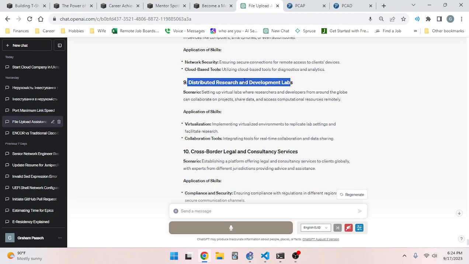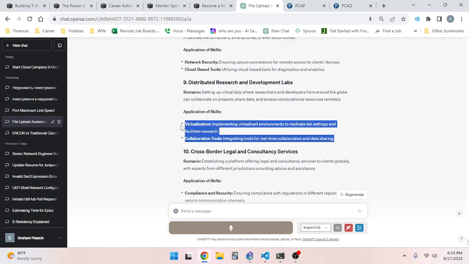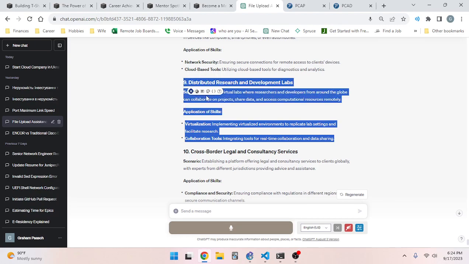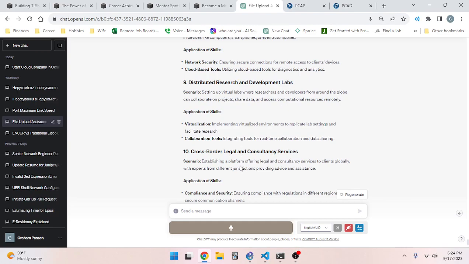Okay. Yeah. This would be great too. Oh, this would be wonderful. This would be absolutely amazing. Distributed research. Oh, I love that.